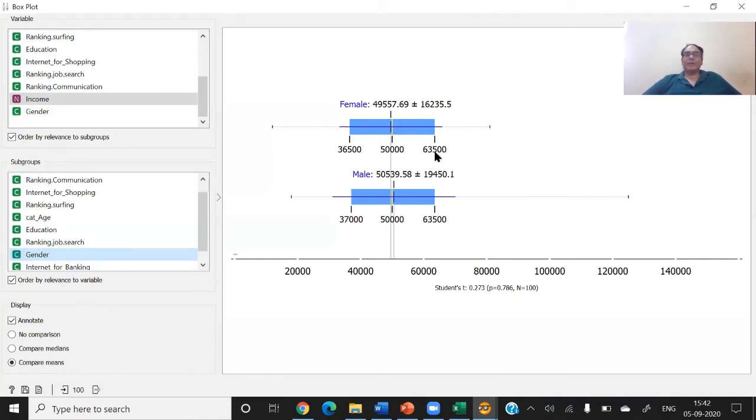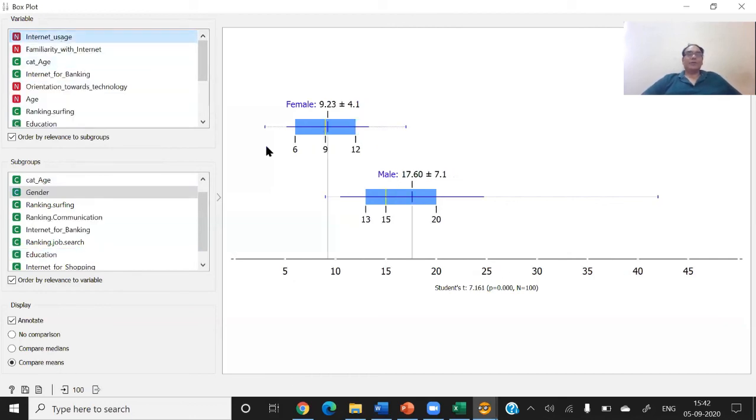Now I want to compare the use of internet of male and female, internet usage by gender. Here you can see that females are using less internet, males are using more internet. The average use of internet is 17.6 for male and 9.23 for females. And here you can compare the medians. This is the median for male and this is the median for female.